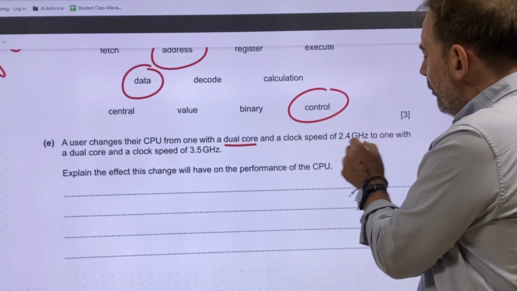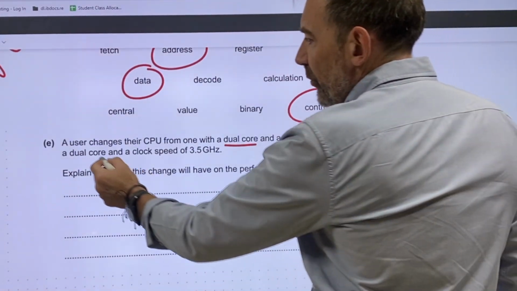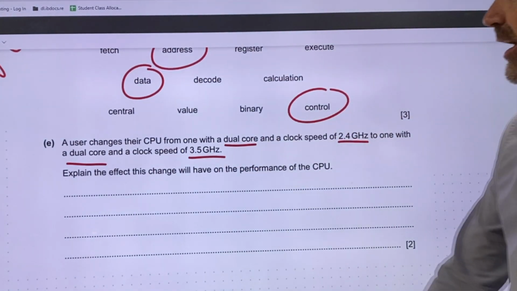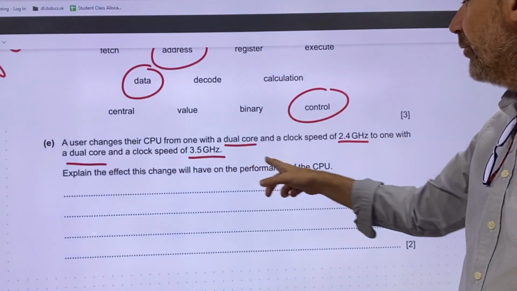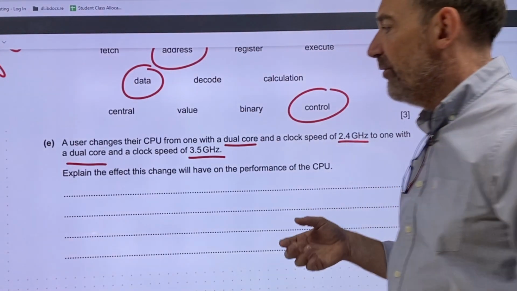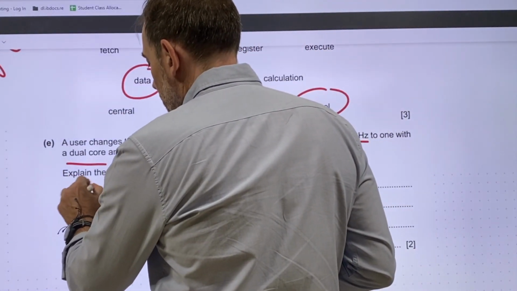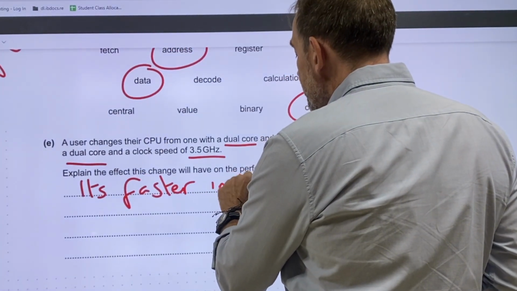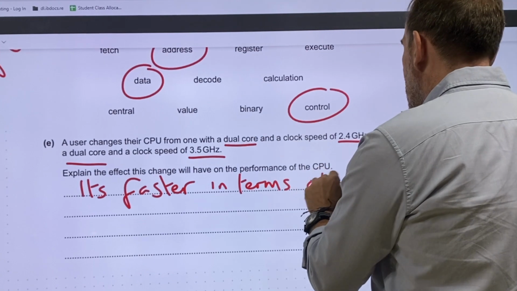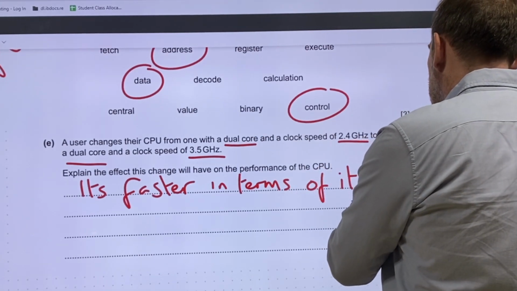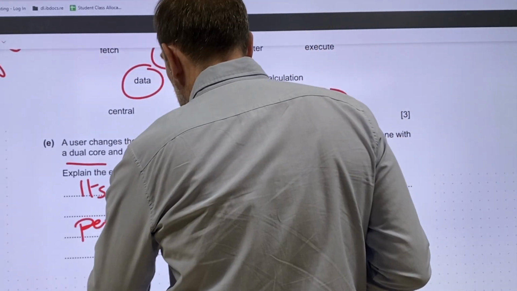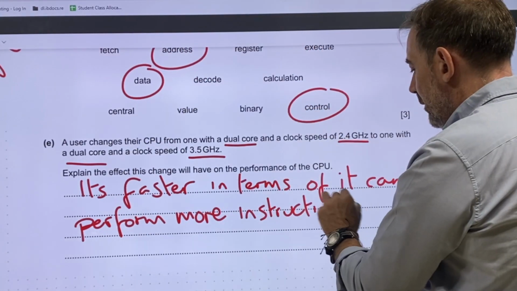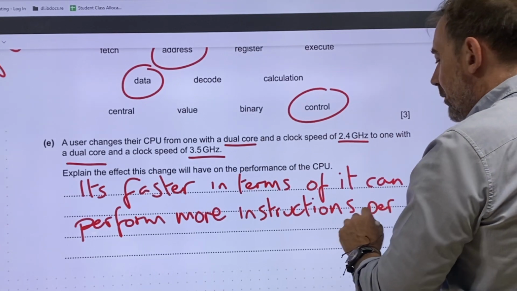Wow. Okay, for 2 marks, a user changes their CPU from one with a dual core and a clock speed of 2.4 gigahertz to one with a dual core with a clock speed of 3.5 gigahertz. Explain the effect this change will have on the performance of the CPU. Well, it's faster. But what does that mean? In terms of it can perform more instructions per second.